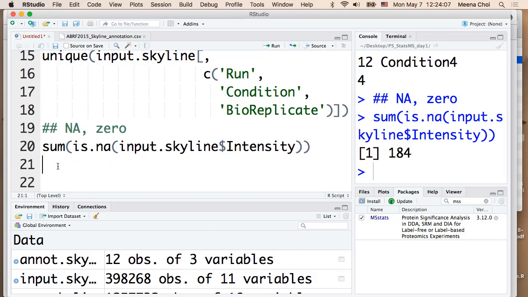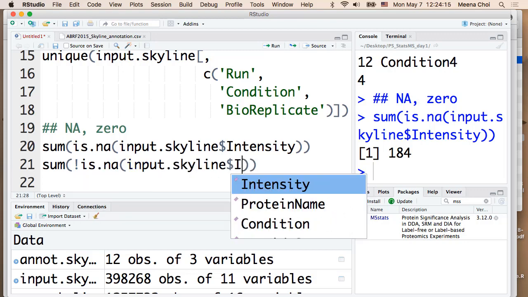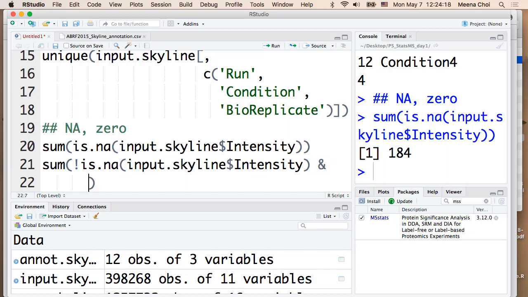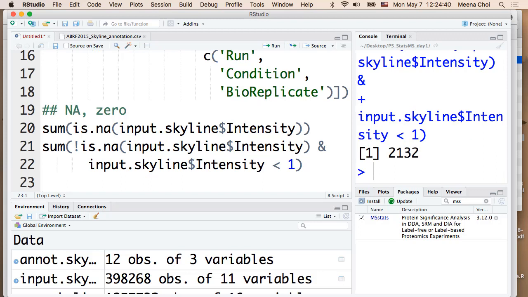Next, I also check if not NA and the input Skyline intensity value is less than 1. Sometimes it can report 0.003 or something like this, which is also essentially 0. When I run it, it says there are more than 2,000 where intensity is less than 1. In the Skyline case, we impute these values, and we will just leave the NA values, since they are just random missing ones.